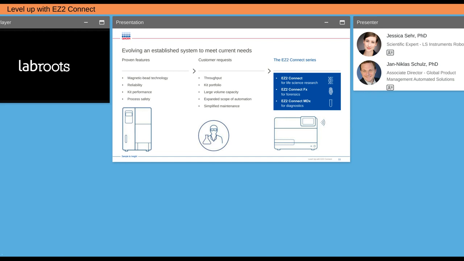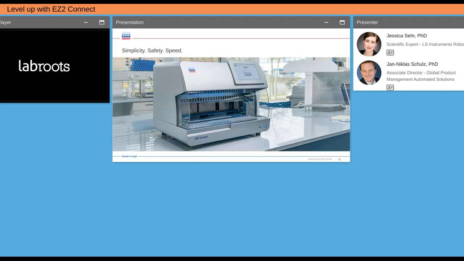And then we have two instrument variants that are tailored for customers working in forensics. This is the EZ2 Connect FX for forensics, and the EZ2 Connect MDX for customers working in medical diagnostics. And they come with some special features, but today we will focus on the EZ2 Connect for customers in life science research. And with that, I hand over to Jessica.